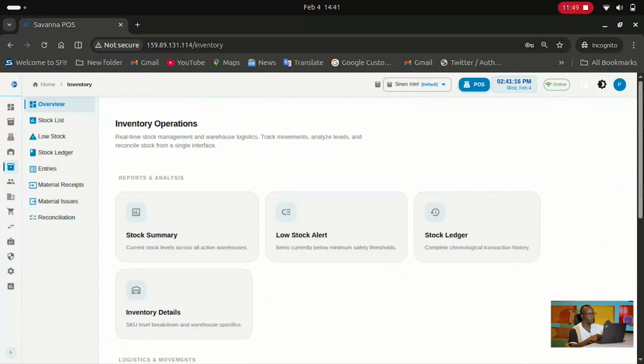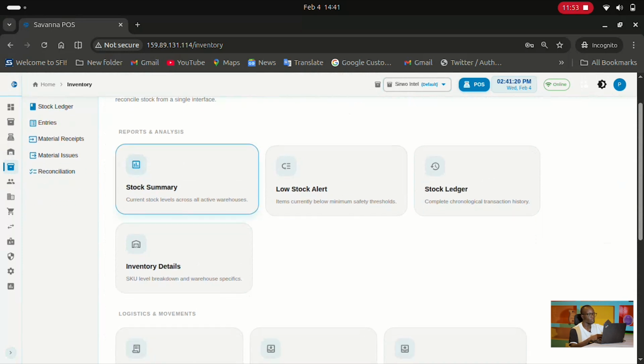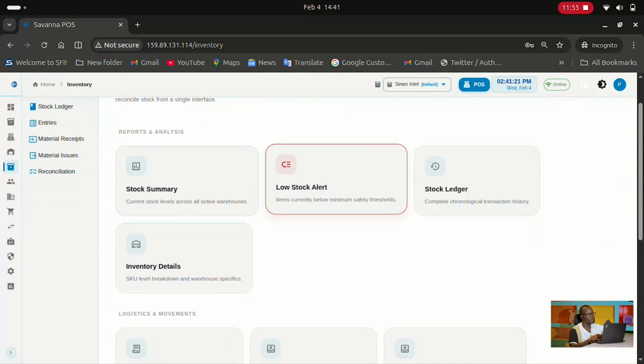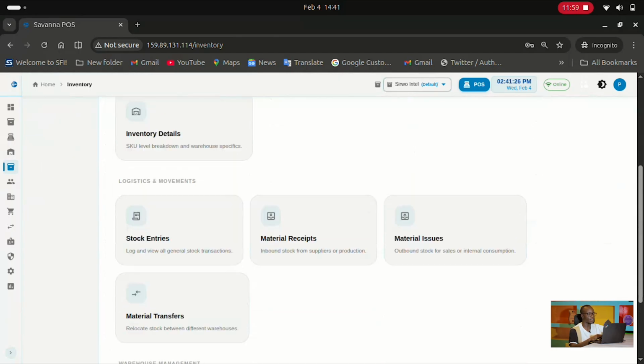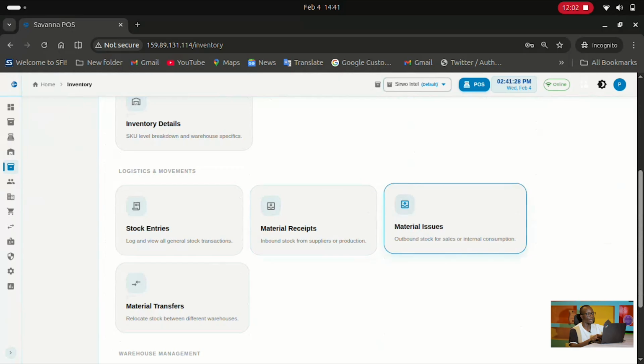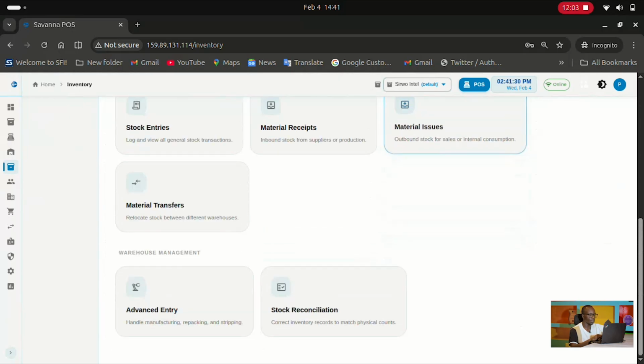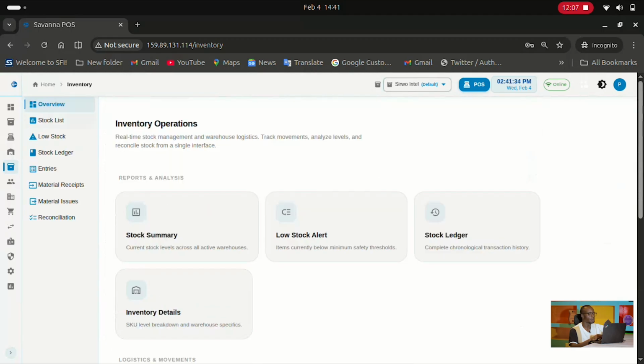Next, we have the inventory module, where you are able to have a preview of the kind of actions that you're able to perform in the inventory, which provides real-time stock management. So you have the stock summary, low stock alert, the stock ledger entries, inventory details, the stock entries, material receipts, issues and transfers, advanced entry, and stock reconciliation.